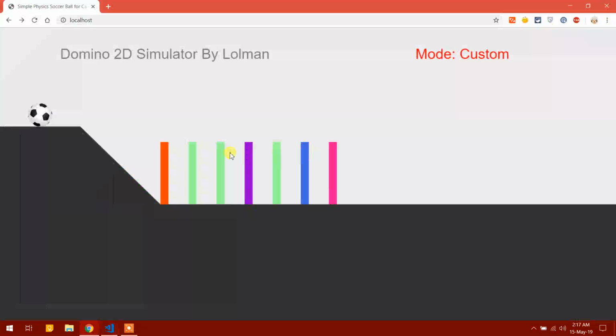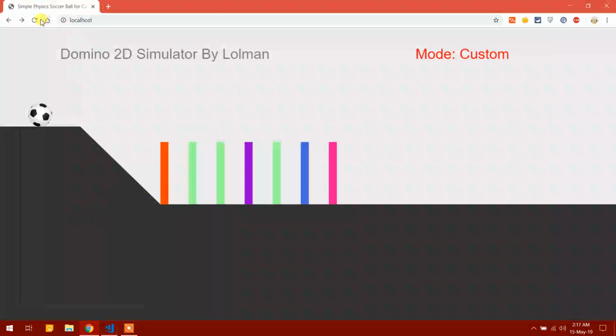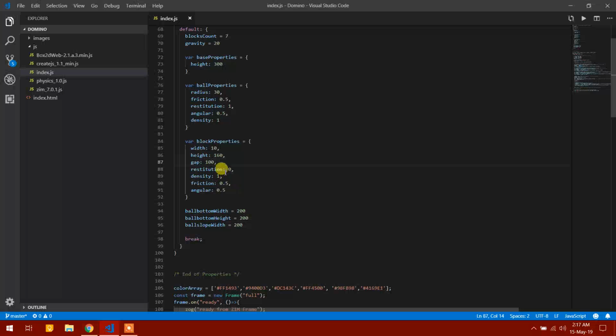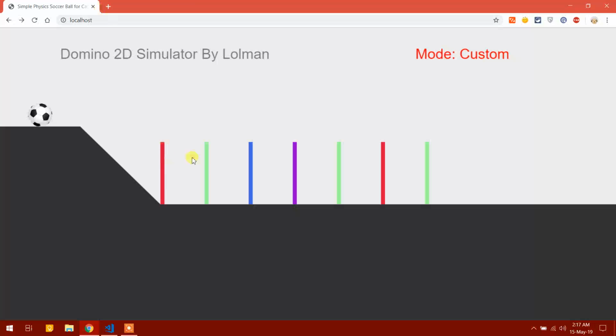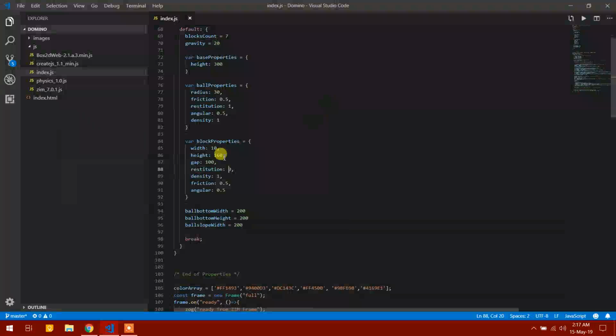Gap means the distance between two consecutive blocks. So you can make it 100. And here we go. Let's increase the restitution, as you know, bounciness. Okay, so these blocks don't have any bounciness, so you can see it's false and it's false. It doesn't bounce back like our ball. Okay, like this.